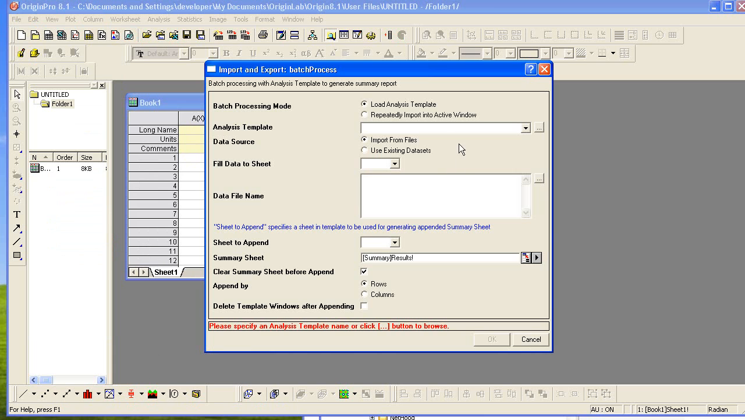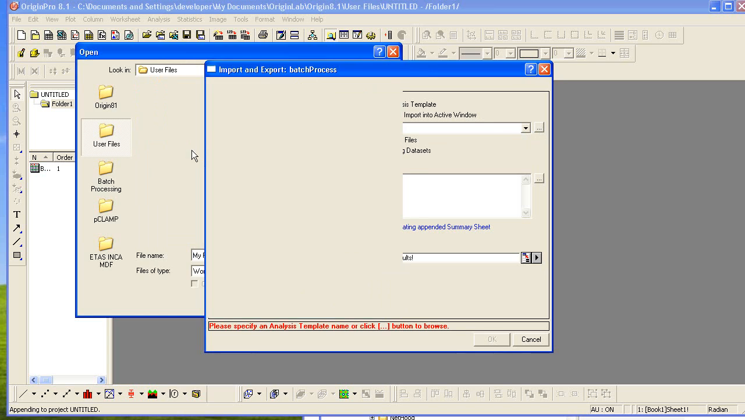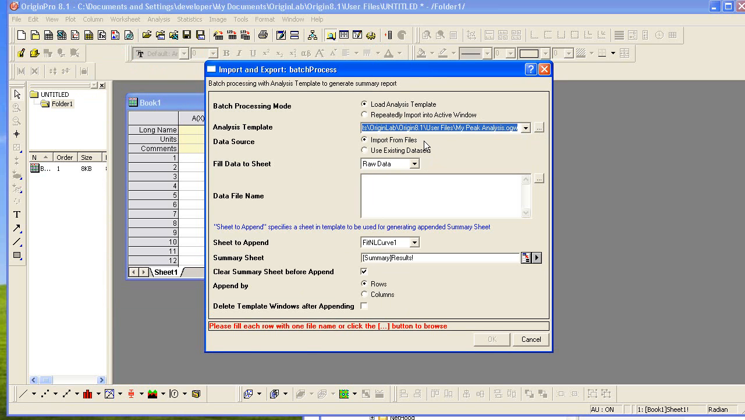And in the dialog that opens, we are going to load our analysis template, so we leave that radio button on. I now need to browse to select my analysis template. We want to import from Files. Where will the data be imported? Into our raw data sheet. This lists all the possible sheets. We want it to be imported into raw data.